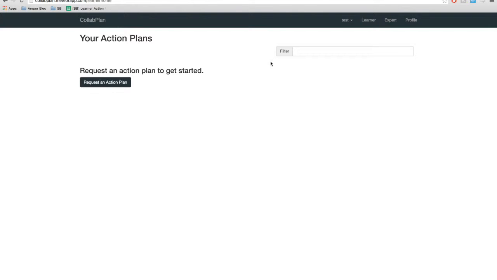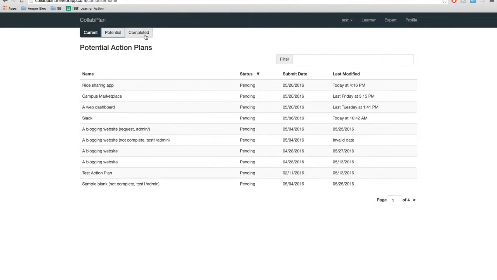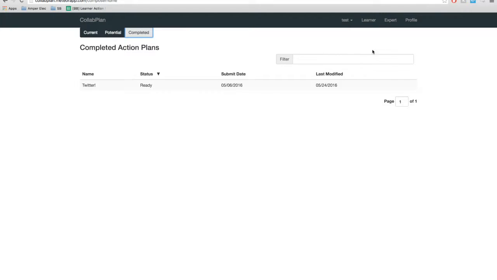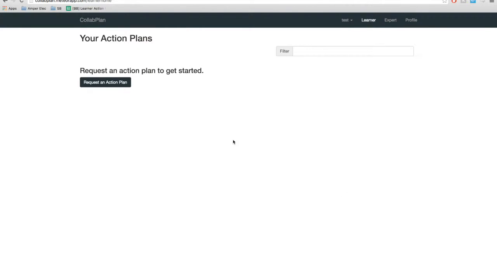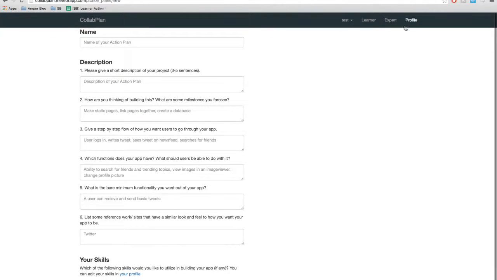So our system has stayed fairly the same as last quarter, but we've done a couple big changes. We have the learner and expert view now split out into specific subsections. So the expert view, you now have this list that you can filter and search upon, and then also you see the current versus the potential versus the complete action plans. On the learner, we don't have any currently in the system, but if you had any action plans, they would show up here, and of course you can sort of request them using the form we had beforehand.